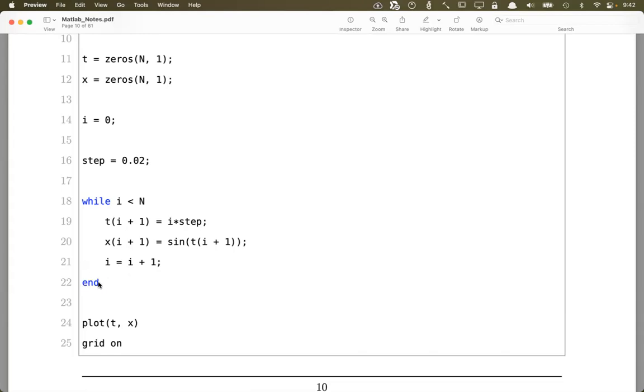When the cursor runs to the end, then go back to the while line. So start the loop again. Check this condition again. So now I equals 1. 1 is still less than 1000. So this condition is true. Then we keep doing these three things.